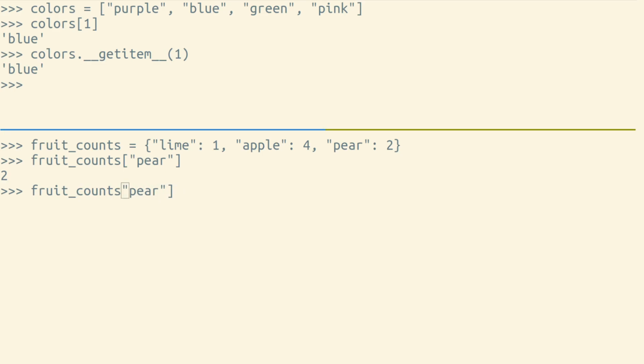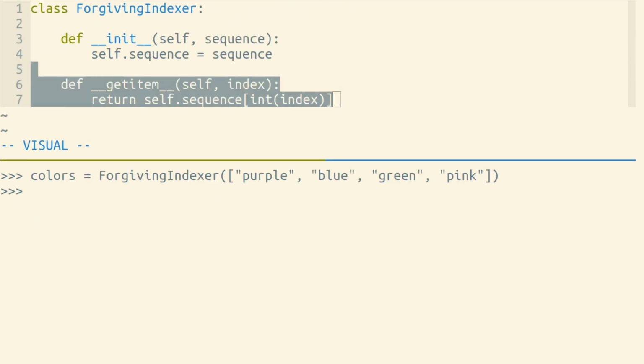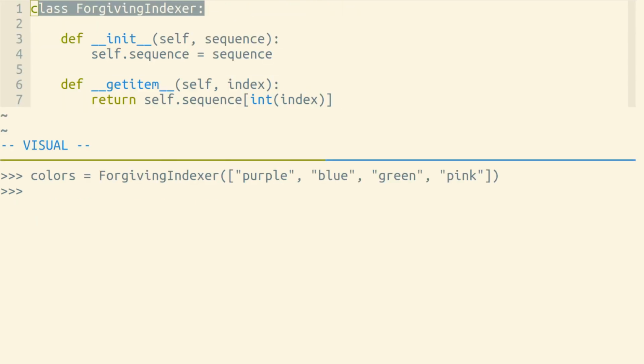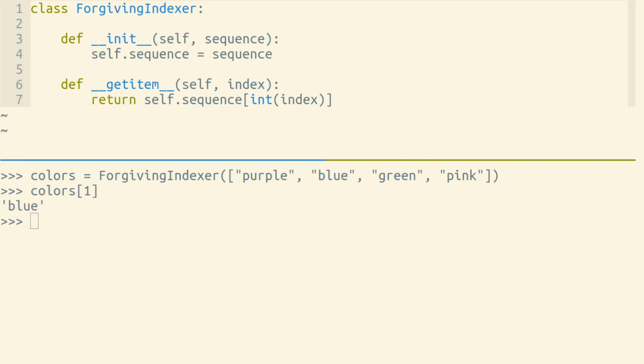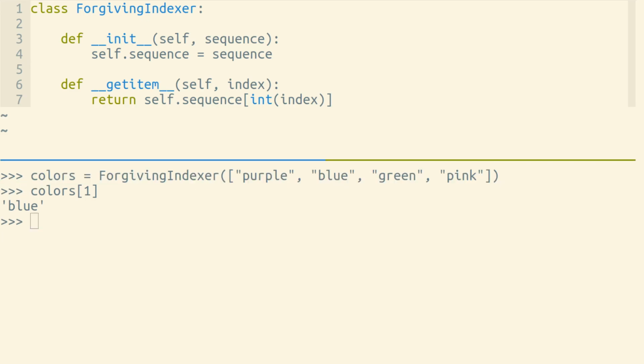Any object that implements a dunder getitem method can be used with that subscript notation, which means if we want to make our own objects that support this subscript notation, all we need to do is make sure we have a dunder getitem method. So this ForgivingIndexer class accepts a sequence and returns an object that can be indexed. And when it's indexed, we'll get back the index in the given sequence.